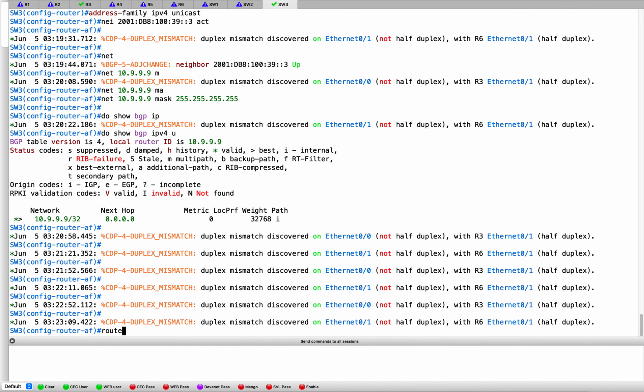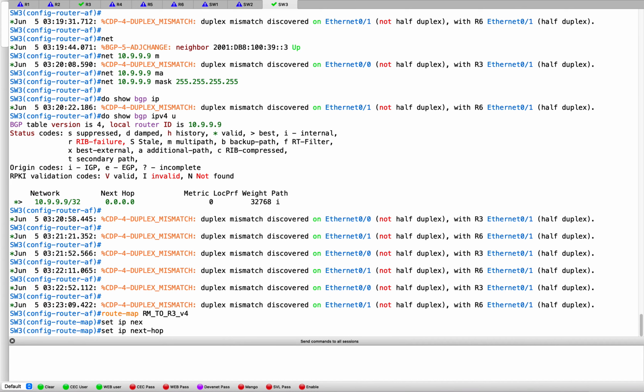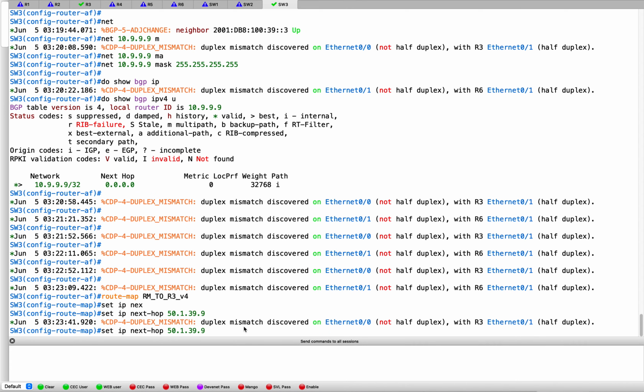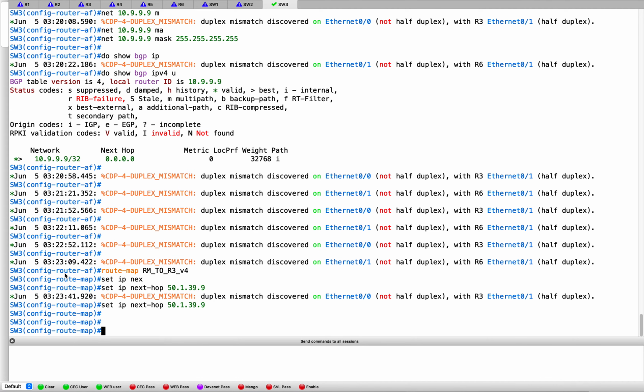So I will have to create a route map. Let's call this route map something like route map to R3, maybe version 4. And we'll set the next hop here: set ip next-hop, and the address is going to be 50.1.39.9. So I'm basically putting my own address, which is switch 3's address, as the next hop. And when I hit enter, there you go. That's the next hop which I have set up.